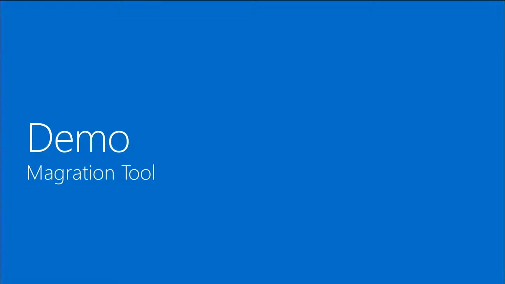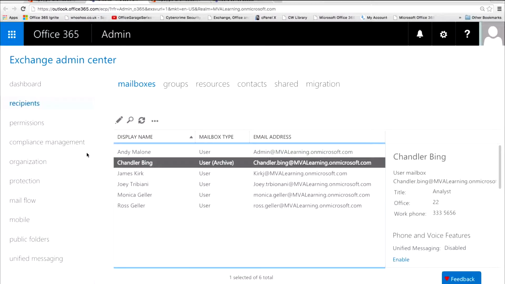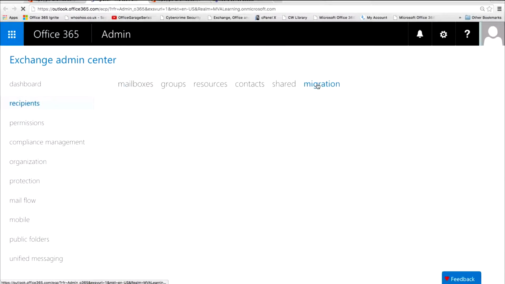So let's just have a quick look at the migration tool. Obviously, I can't do a migration because you would be here all day. So if I go to the portal, you can see that we've got the migration option here.